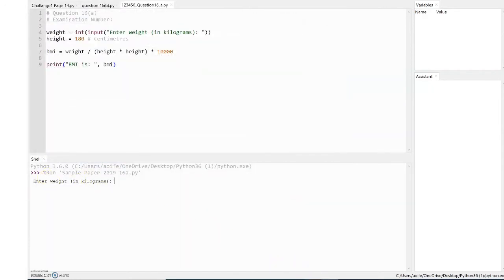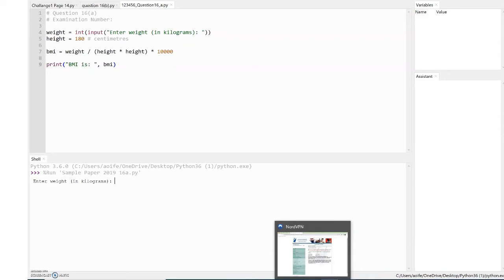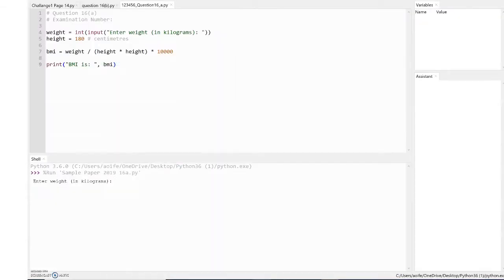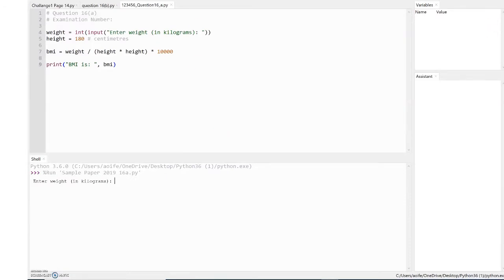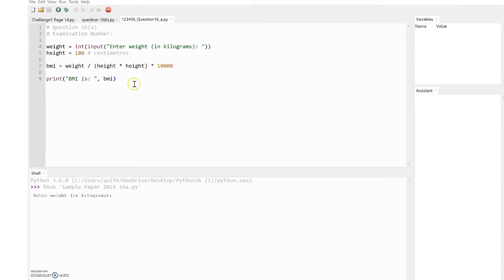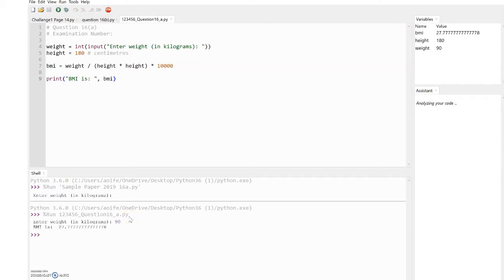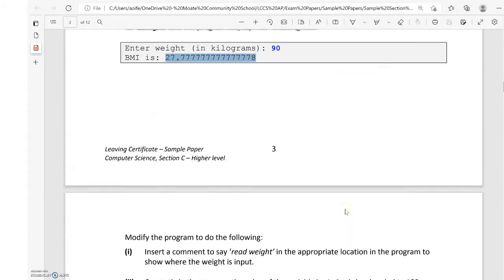Enter your weight in kilograms. What I'm going to do is run the program first to make sure it's actually working. It says here that in a sample run of the program, entering the weight 90 should give me 27.7778. So if I pop in 90, I get the expected outcome, and it's always the first thing to check that your code is working the way it's expected. So now I get on to the questions.